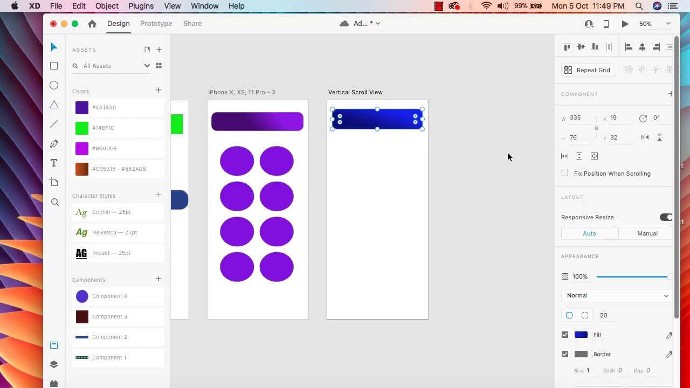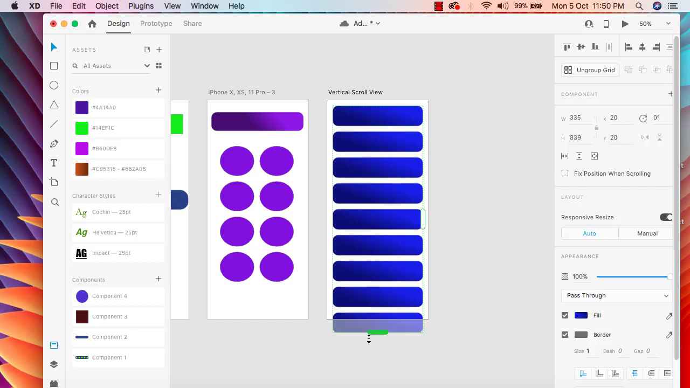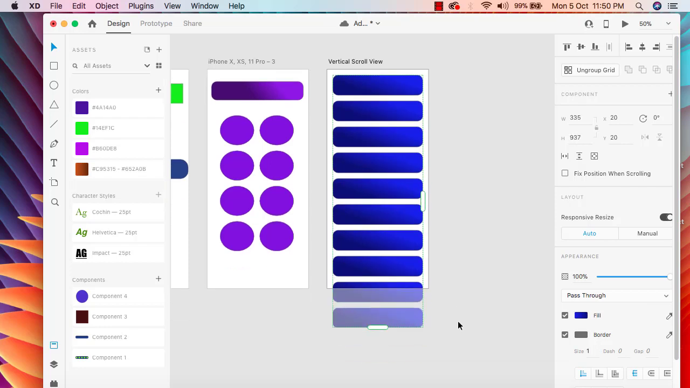And now once we are done, we need to have multiple data items. Once we have many data items that exceed this artboard height, we will be able to do a scroll view. For that, first I'm gonna take help of this repeat grid, and then I'm gonna add multiple data items.